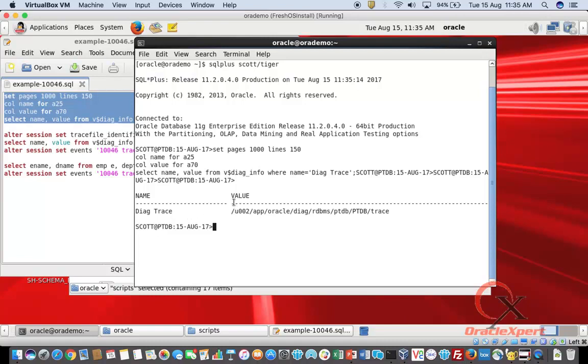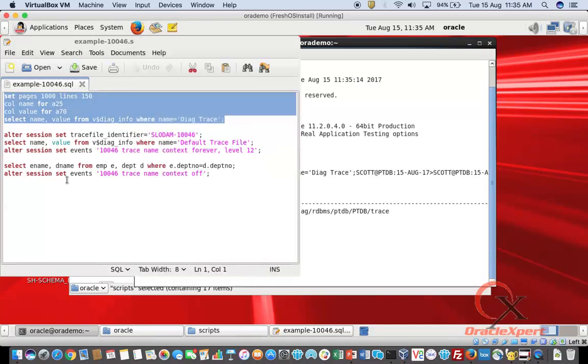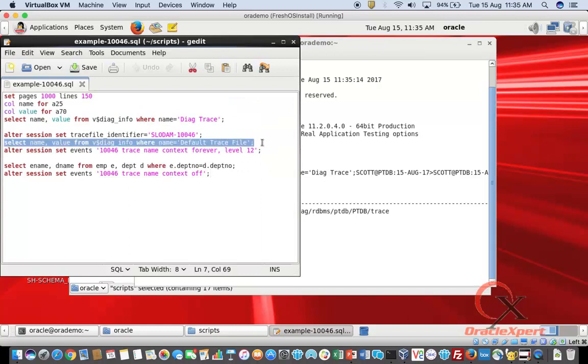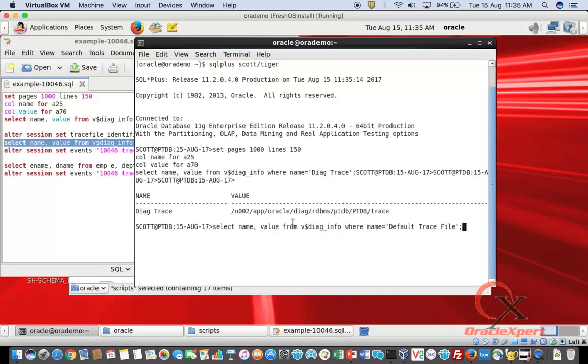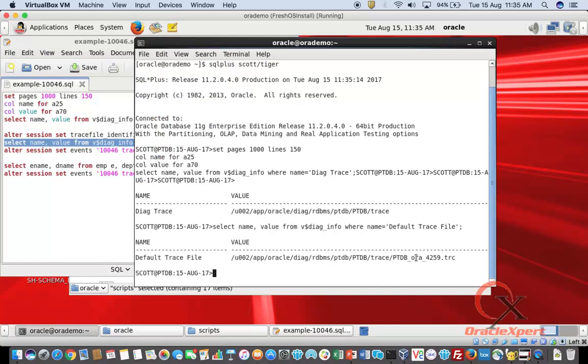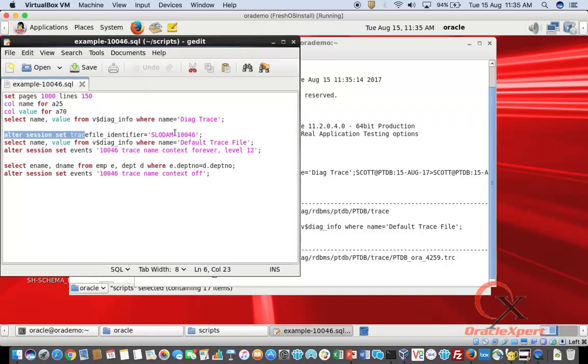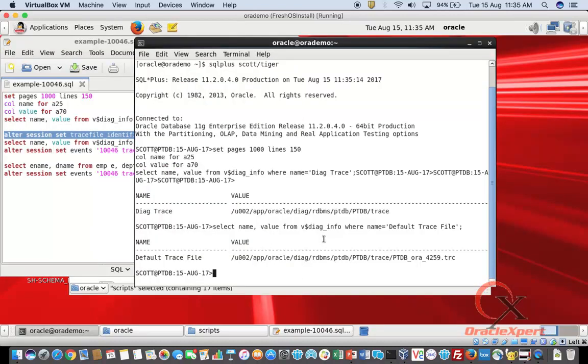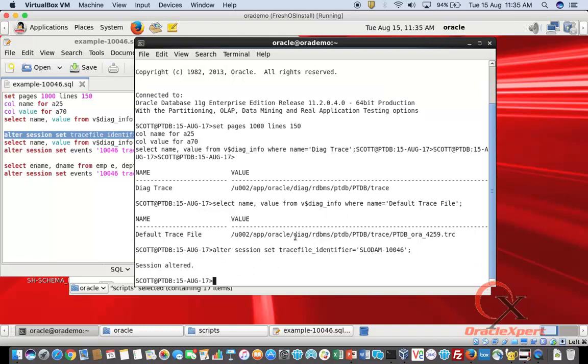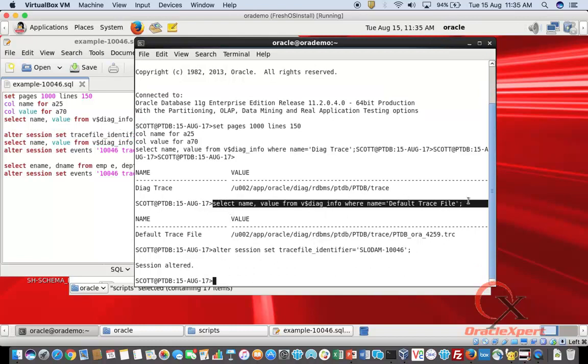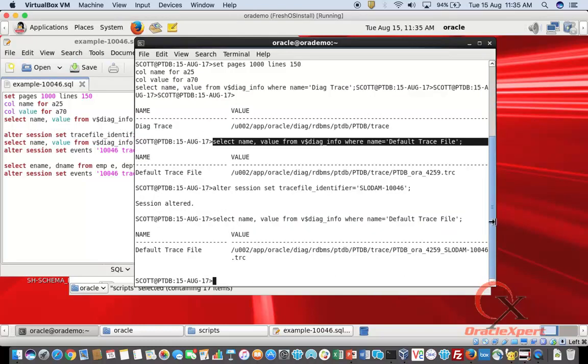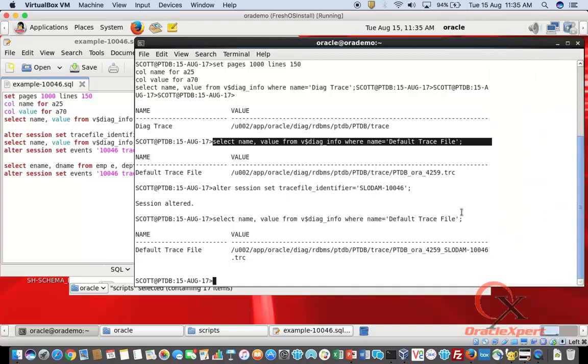So this is my diagnostic location, and if you want, you can query more. Possibly you can query prior to setting the name to see what's the default name for the trace file. Now this makes it very difficult to identify your trace file, so I always prefer, as I said, to set a trace file identifier. So I set some trace file identifier followed by the same query again to see what is the change now.